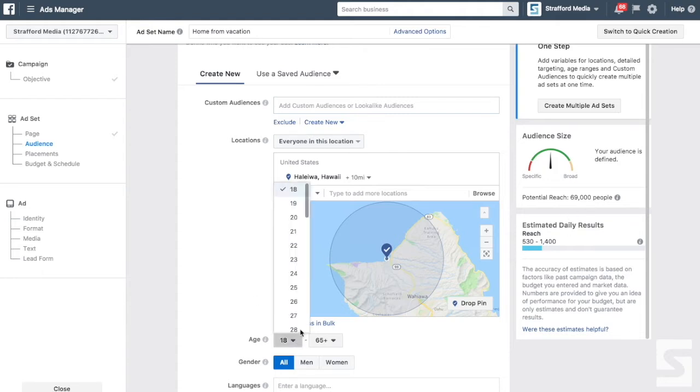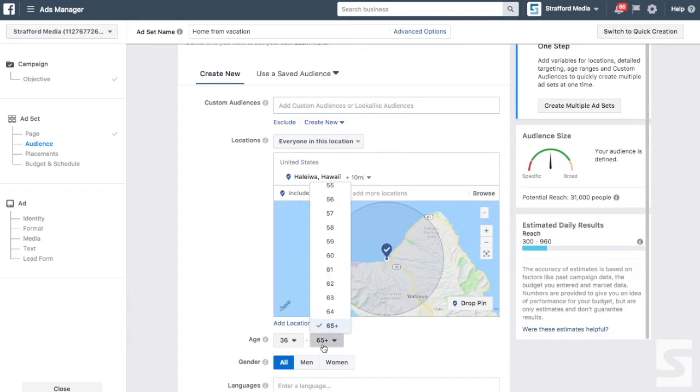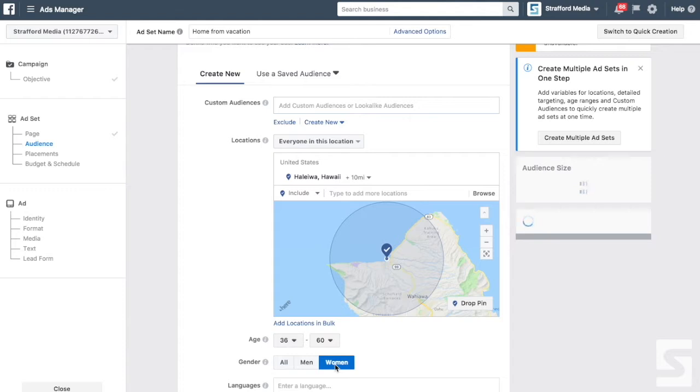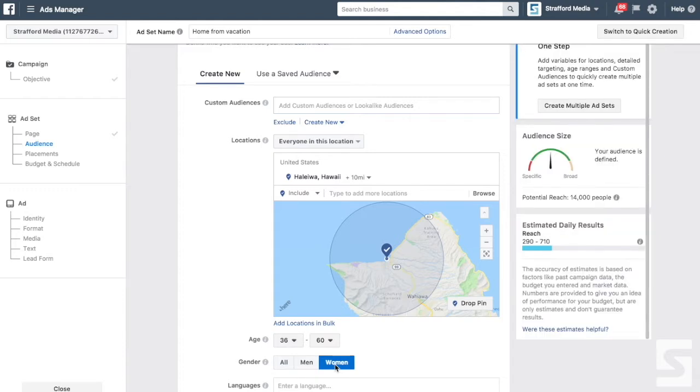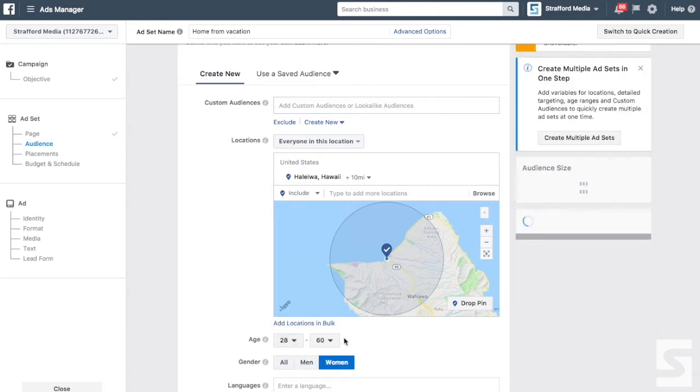Let's narrow that down just a little bit. Let's say we are looking for our customer who is usually 36 to 60. And that's 25,000 people because we live in a relatively rural part of the island. If that was just men, that would be 11,000. If that was just women, that would be 14,000. And those audiences are kind of getting a little small, so we want to widen that just a bit. We'll say 28 to 65 plus in all.